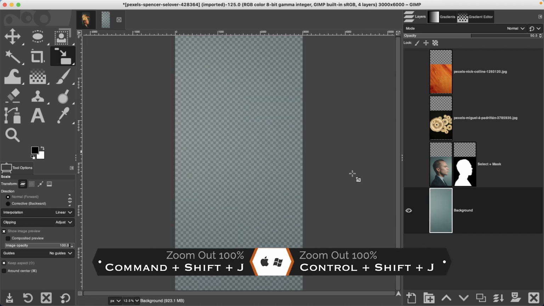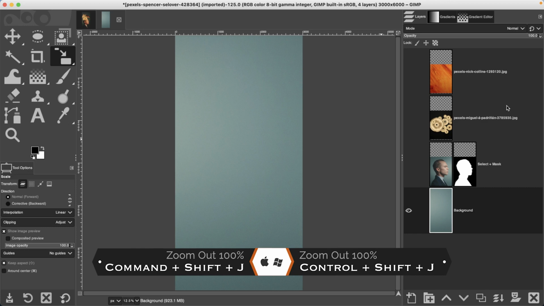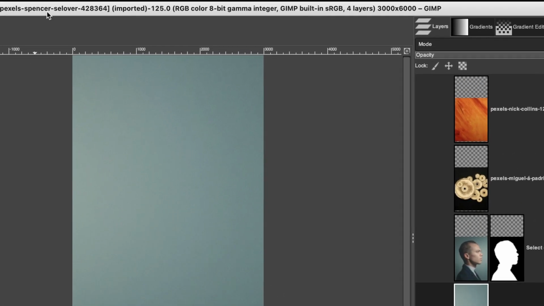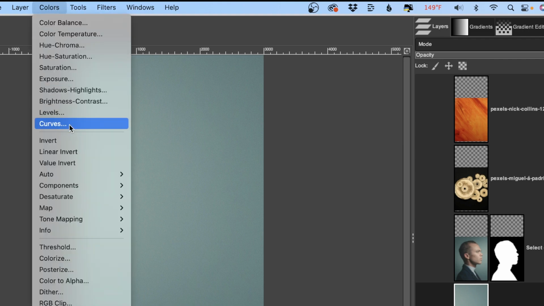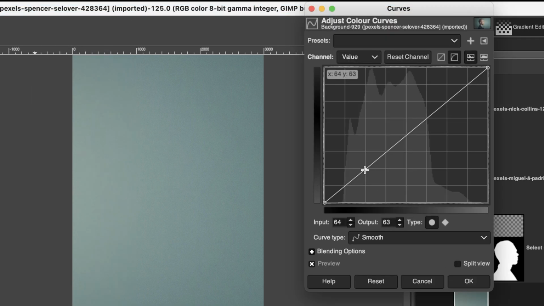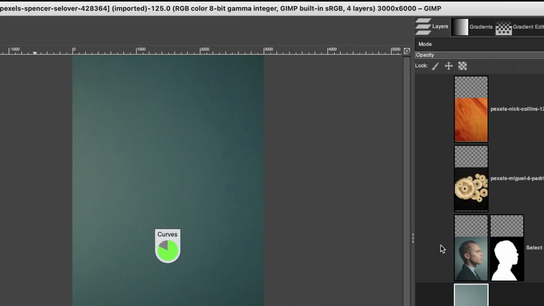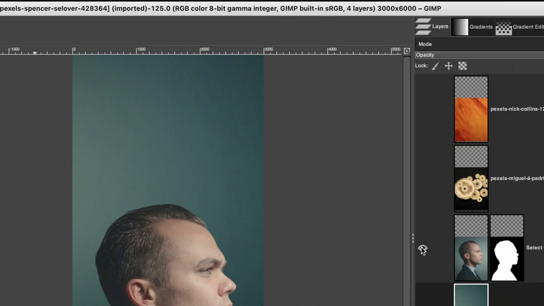All right, let's zoom all the way back in and put that opacity all the way back up. The next thing I want to do is darken up the background. So let's go up to colors, select curves. We're going to click right here, which is the blacks and the shadows, and we're going to pull that down to make it darker. I'm going to go really, really dark. So something like that. Go ahead and click OK. And then go ahead and turn on this layer again if you had it turned off previously.